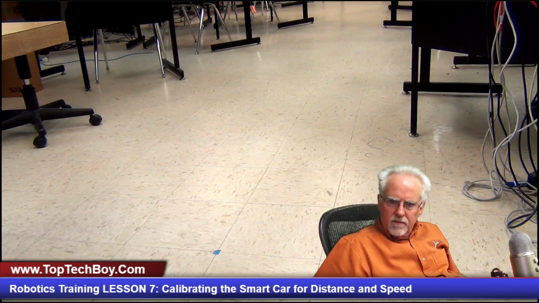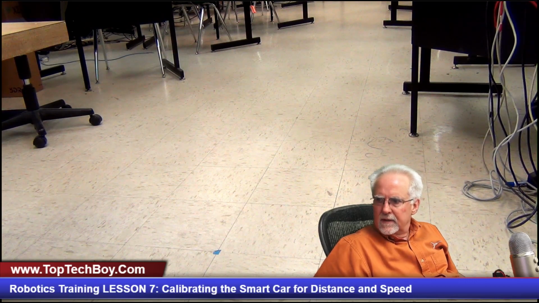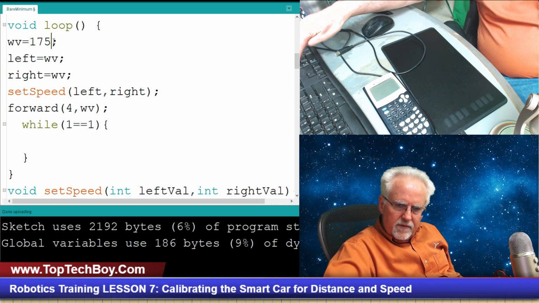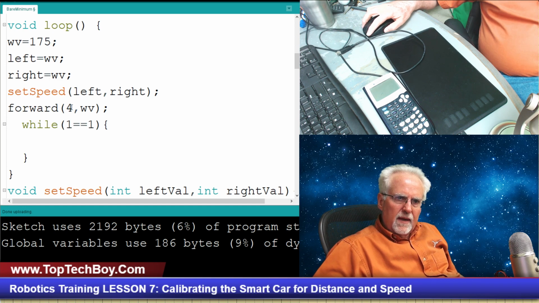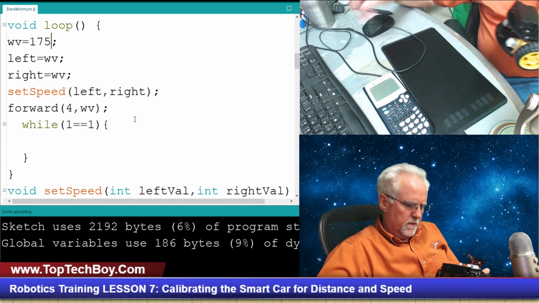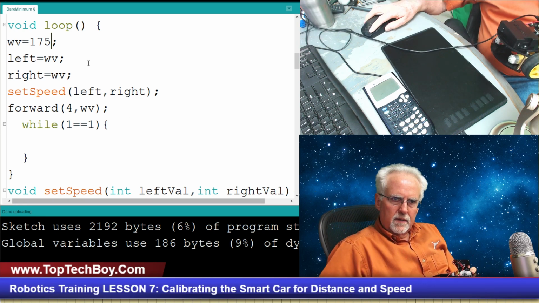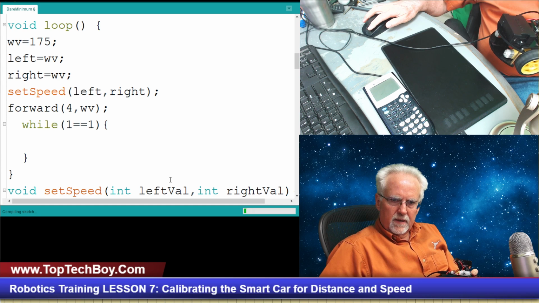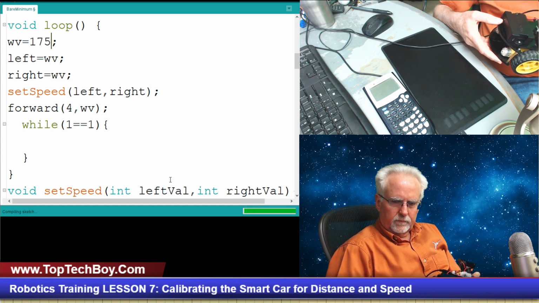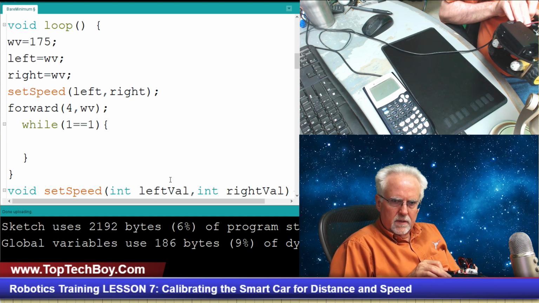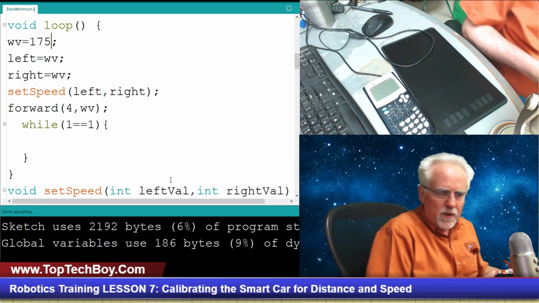So let's come over here, and let's set that speed to 175. And I have to make sure that you can see what I'm doing. So we're going to go 175 for the right value, and we are going to go 4 feet. And we are going to plug it in, and we are going to download it. And there it goes. So 175 is pretty good, and we're going to tell it to go 4 feet.